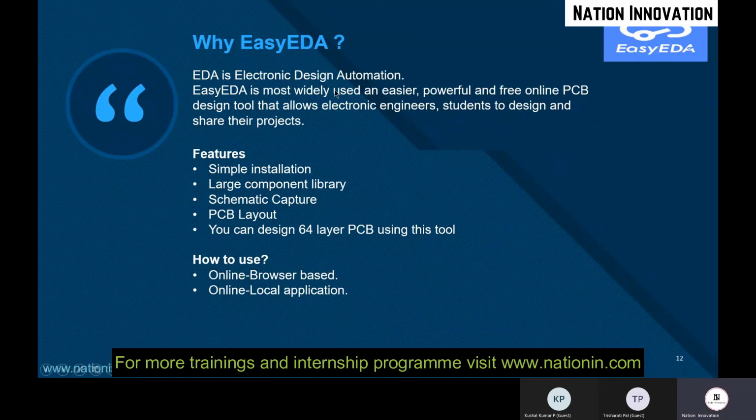So I have mentioned why we have selected this EasyEDA tool, because it is a simple installation. You can download and install easily, and it has a large component library. You have both the global library and e-library there. It provides schematic capture and PCB layout. You can design up to 64 layers of PCBs here. If you want to design more than 64 layers, you just need to go for the Premier version.